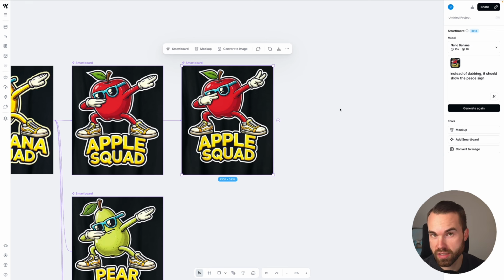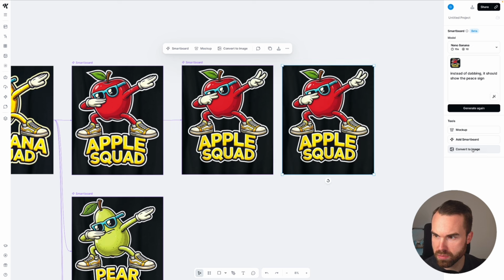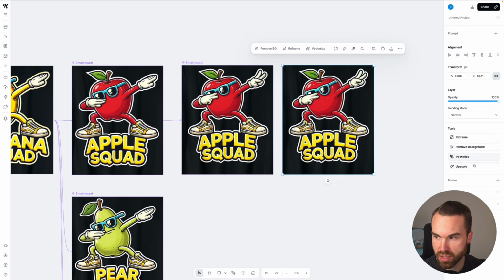And yeah, just like that, if you want to use this design, you can click this button, quick export. Then you can download it as a PNG. Or you can just click this button right here, convert to image, and remove the background, vectorize, or even upscale it. Now let me show you another cool trick.